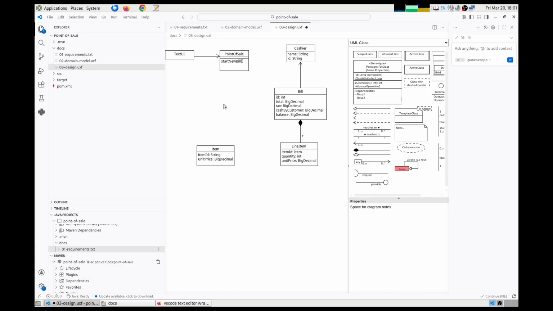So what should happen when the start a new bill method is invoked from the text UI? Let's say the customer comes to the cashier and the cashier enters something into the text UI. Maybe if it's a textual UI, you have to type a certain word into the system. If it's a graphical UI, you might click on a button. So in this case, we will assume that it's a textual UI. So a string like create new bill or press C so that a new bill is created.